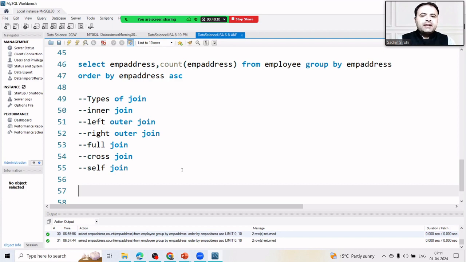Now the question is that, for example, we have three tables. First one is employee, second one is department, and third one is performance. So I want to prepare a report from these three tables. If I want to fetch a number of columns from the different tables, with the help of join, we can easily find out.